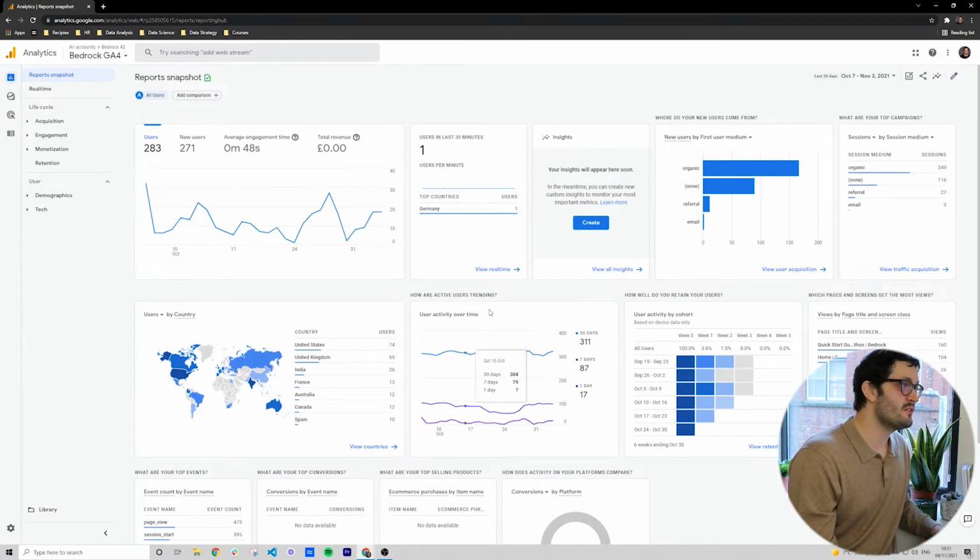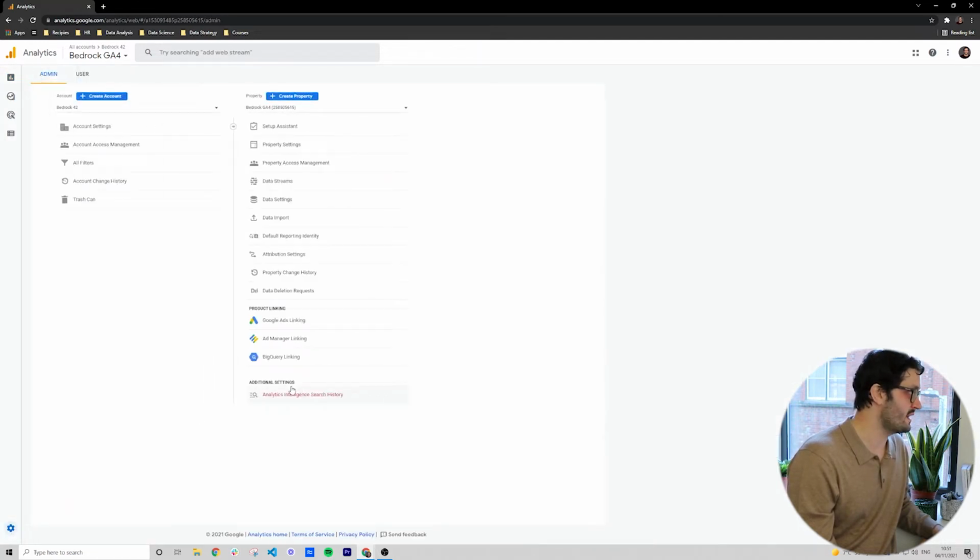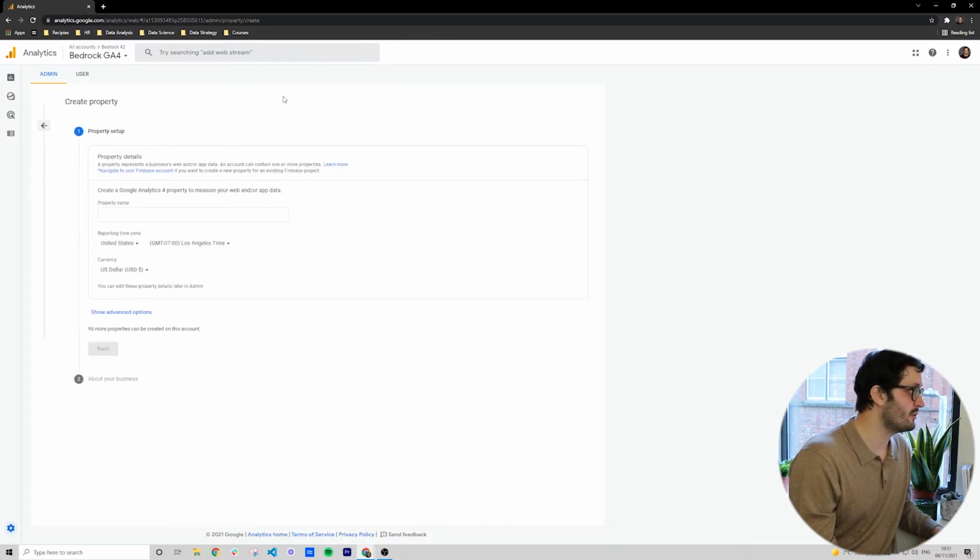Whenever you arrive at a screen that may look similar like this, or it will look like a list of accounts, you want to go to your admin section and you want to go to create property. So you can see Bedrock here. This is our GA4 account. We've also got a few other accounts or properties in here. What you want to do is create a new property, and then there's a variety of things we need to do. So first of all, what the name of it is. So I will call this Bedrock website test.